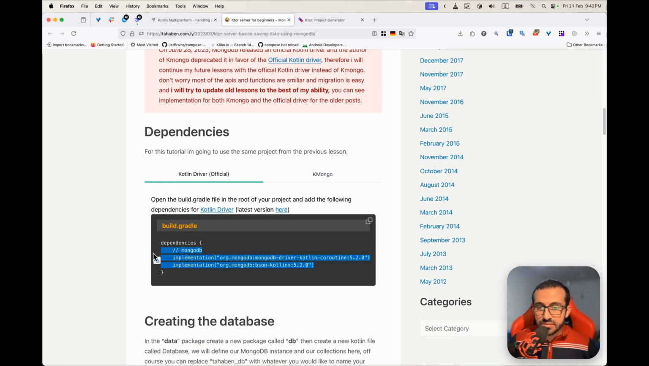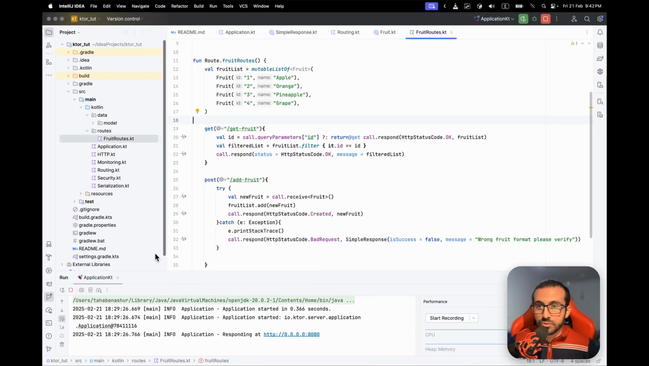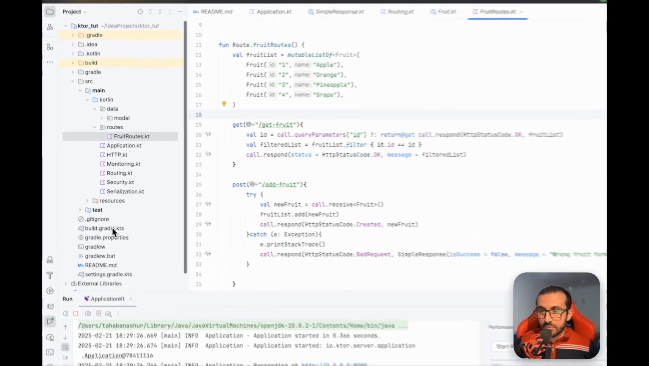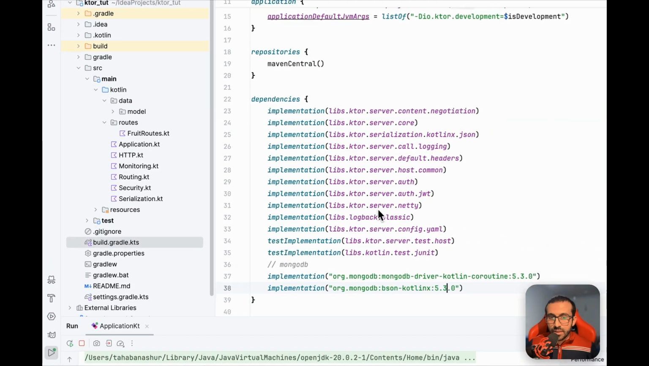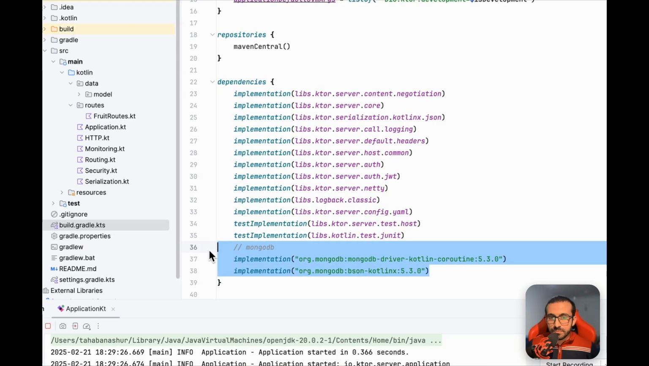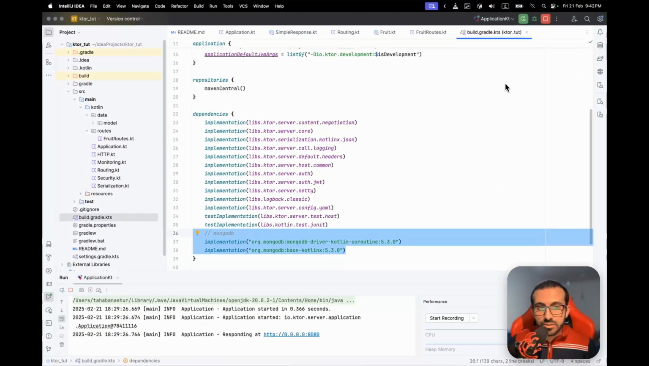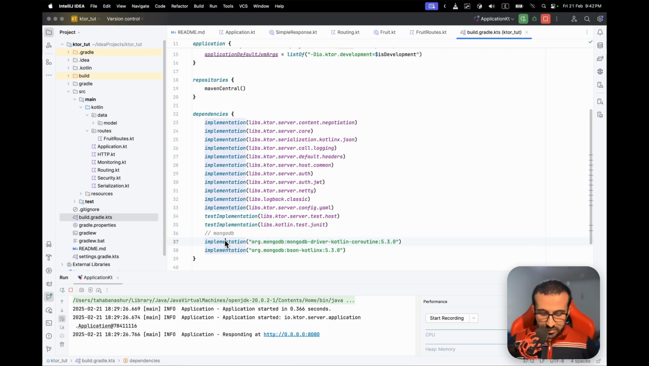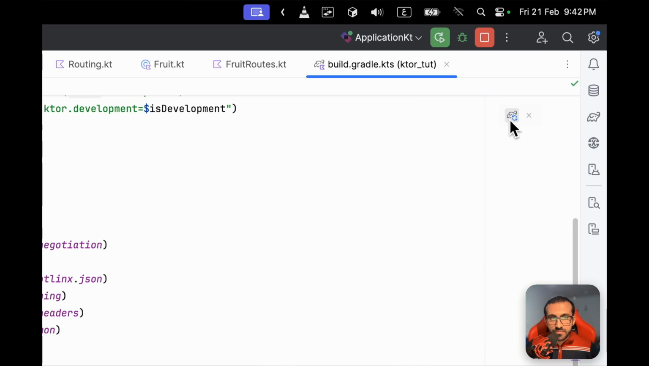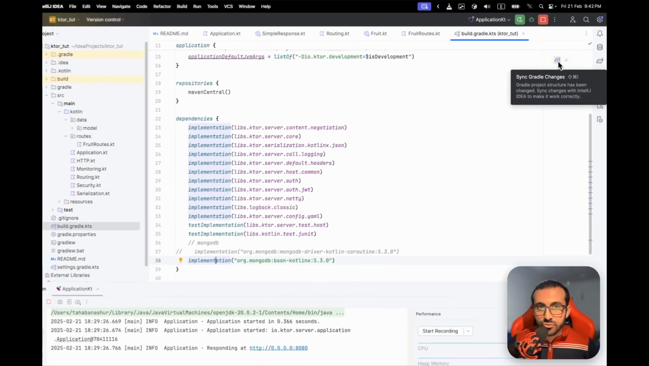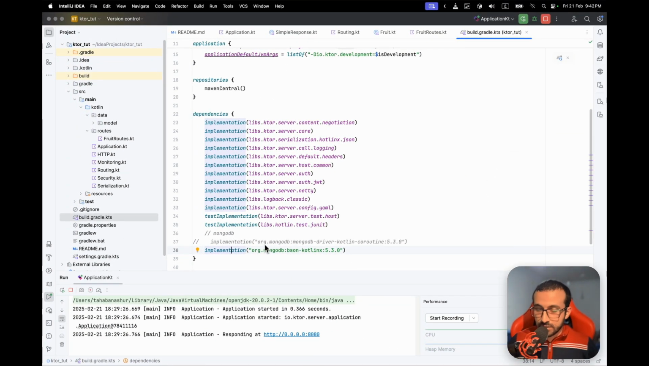So copy the dependencies and go to our project in IntelliJ, and here find the build.gradle file and paste the dependencies here and sync your Gradle by clicking the little pop-up icon that will appear here. Actually, let me just comment this just to show you how the icon looks like. So this is the icon. So you click this and it will sync Gradle for you, but I've already done that. So that's why we don't see it here.